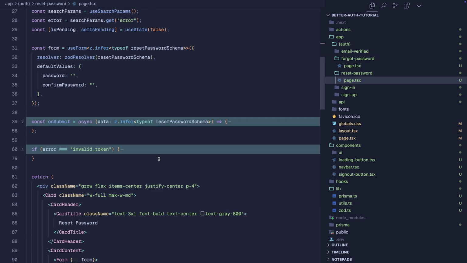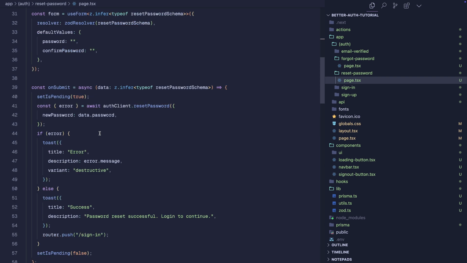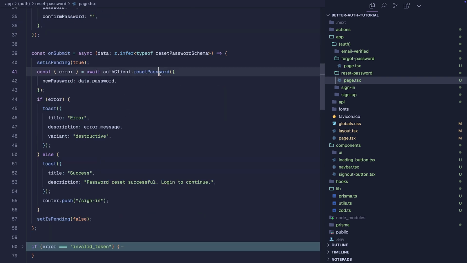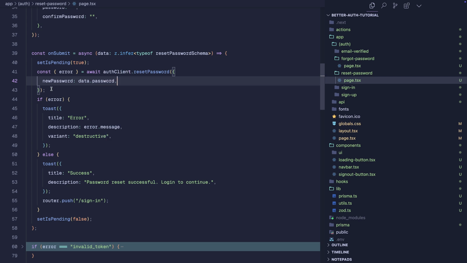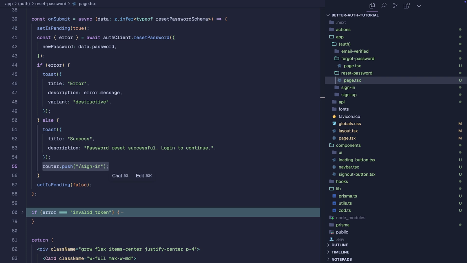Now let's see what happens when the form gets submitted. When the form gets submitted, we are calling this resetPassword function. Remember, when we are sending a reset link to the user, we are calling the forgetPassword function, but when we are actually resetting the password, we are calling the resetPassword function, and this exists in the auth client. Then we are specifying the new password over here, and we are showing them this message that the password reset is successful, login to continue. We are also redirecting the user to the sign-in page. So this is all you needed to do to make the reset password functionality work in your application with BetterAuth. Now let's see if this is working or not.